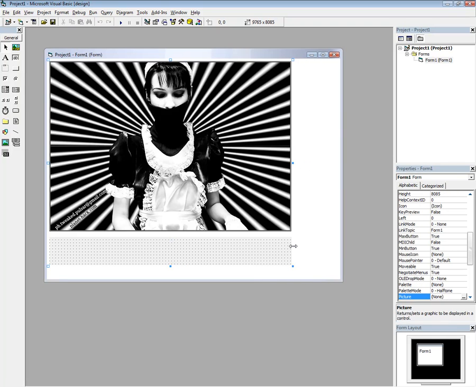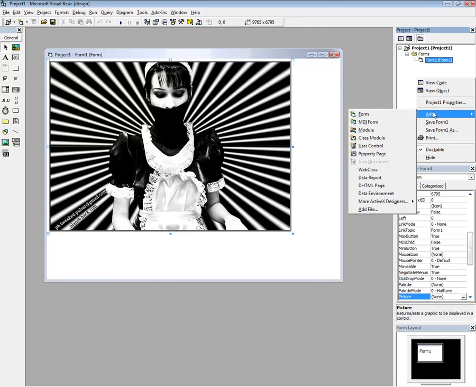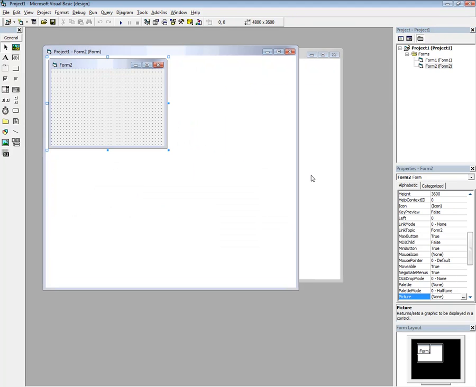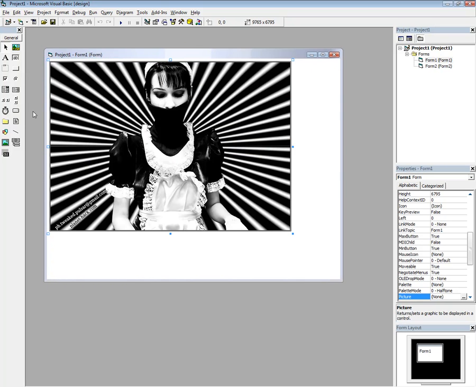Let's resize this form down to be the edges of the splash screen. So that's our splash screen right now. That's what it's going to show up as. What we need to do now is make it so the splash screen has somewhere to go. So over here on the right side under the project section, we're going to right click, go to add form, just create a regular form there. Alright, so it's Form 2, nothing special right now.